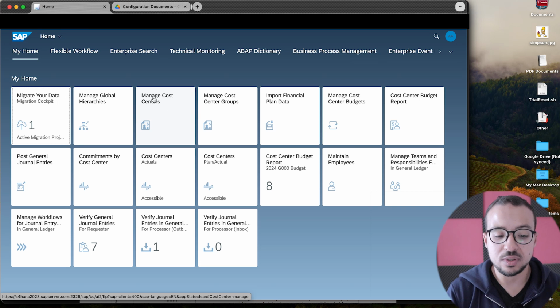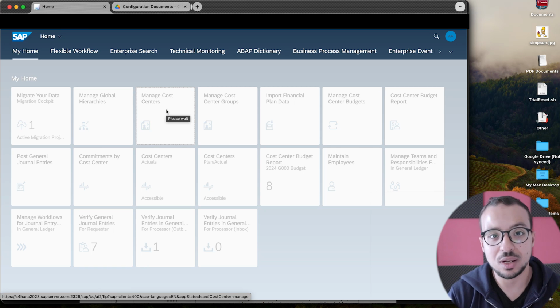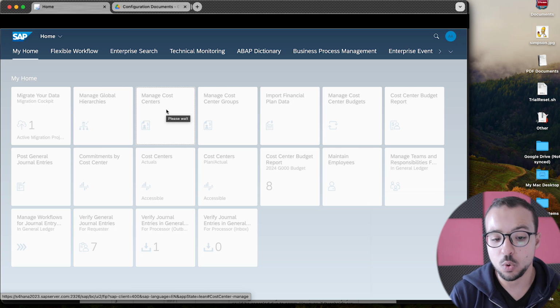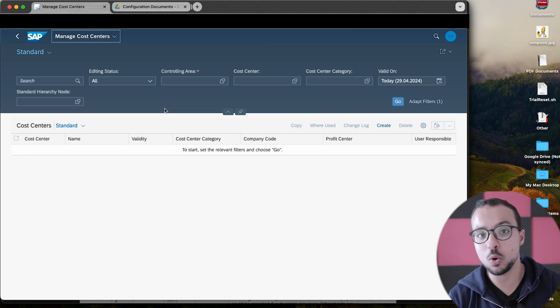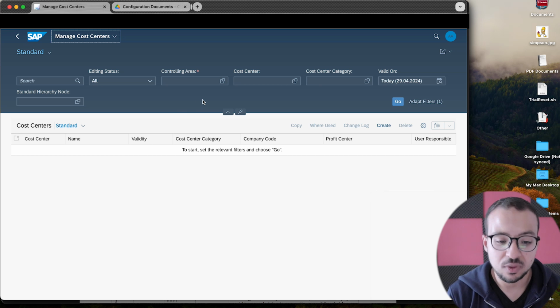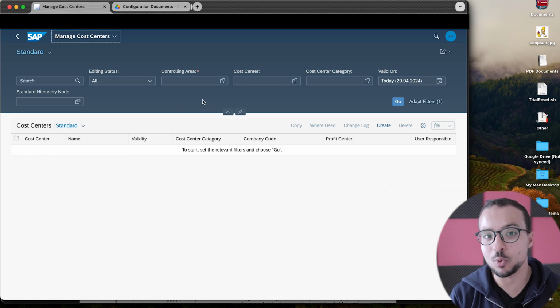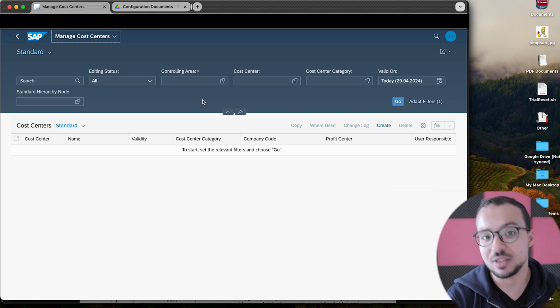Now I'm going to use the application manage cost centers, which is very similar to the transaction KS02 in SAP GUI. But in order to activate the budget availability check, we have to use the Fiori application. If you go to SAP GUI, you will not find the fields needed. So this is only available on Fiori. And this is one of the reasons why people are now moving to Fiori, because there are things that are available in Fiori, but not in SAP GUI.